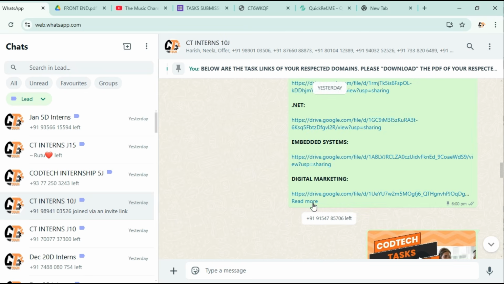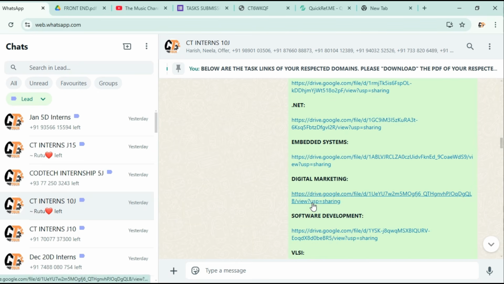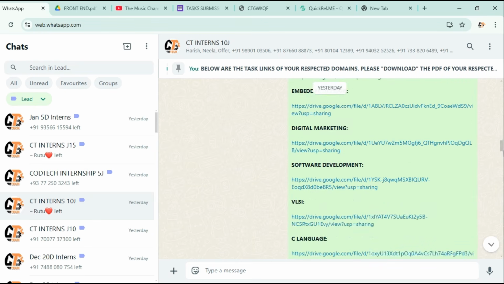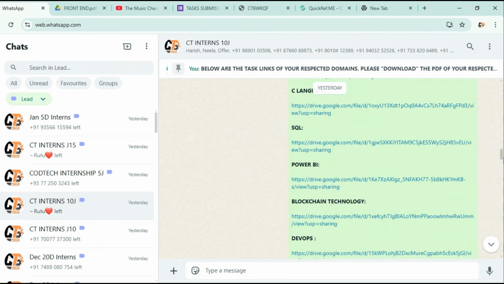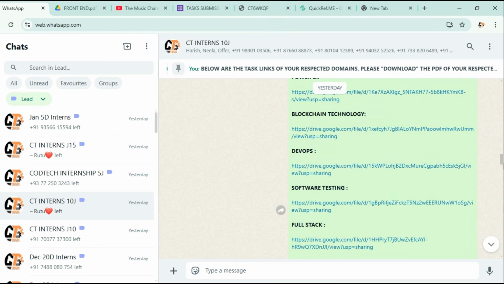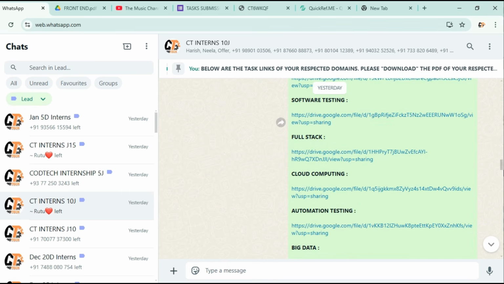Once you scroll down the message, you will find an option called read more. A lot of interns get queries like, I don't find my internship task related links. So what you have to do is click on the read more button. You will find all the domains that are present in the internship. Overall, 25 plus domains are there in the internship program. Select your respective domain and make sure to download the PDF, or you can easily access it through the links. It's better to download it and save it wherever you want.